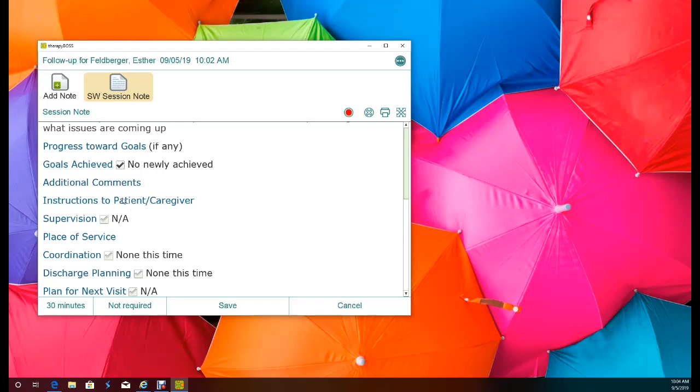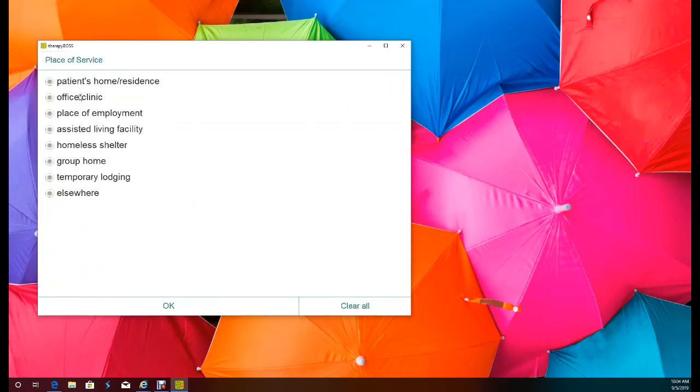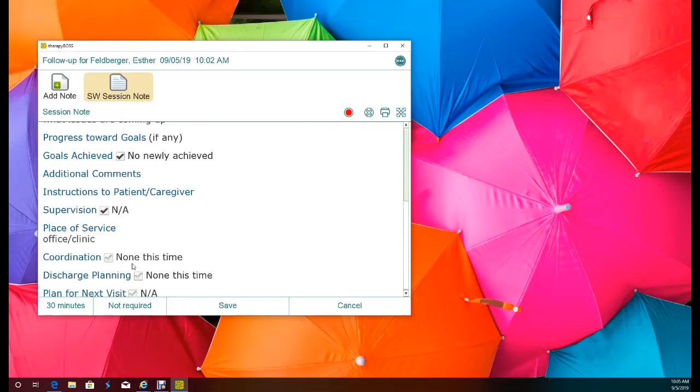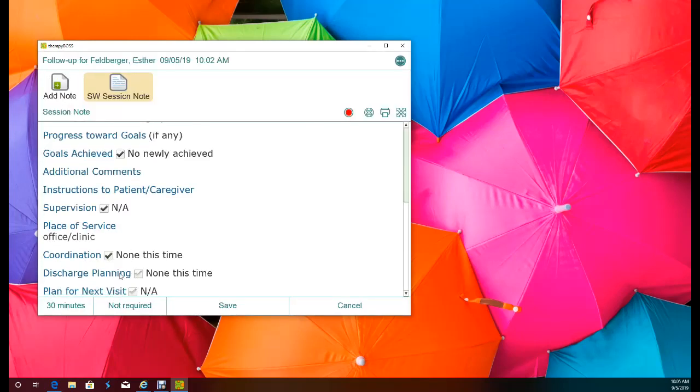Were there any additional comments? Are there instructions to a patient or caregiver? There was no supervision taking place. The place of service in this situation is going to be the office, the clinic, because the clinic is where the child is being seen. It's a clinic in the school that the child is being seen in. There's none at this time, none at this time.